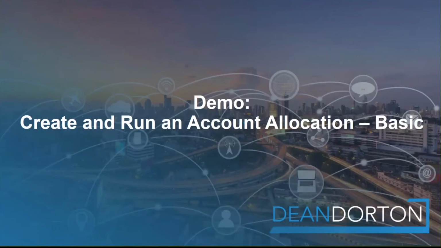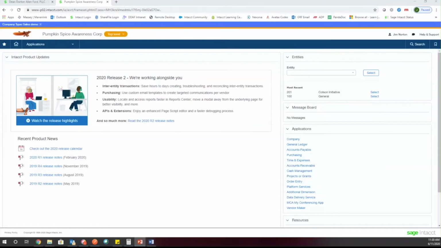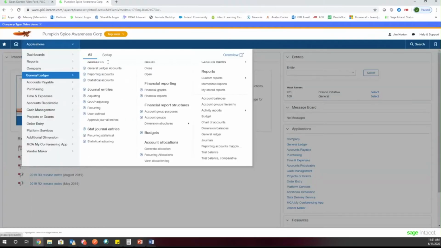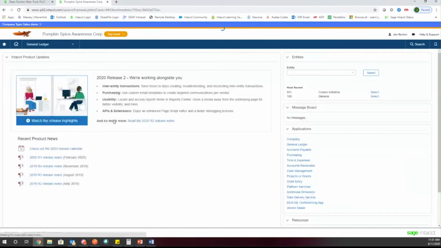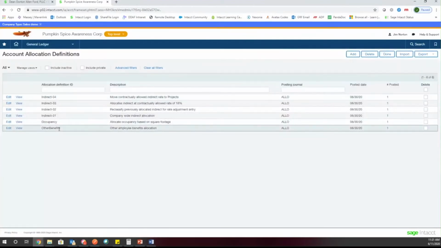So to do that, I'm going to hop into my favorite Intacct environment, Pumpkin Spice Awareness Corp. This is a company that was created to eradicate the injustices that pumpkin spice faces in the spring, summer, and winter, and help to make it less of a seasonal thing. So in Pumpkin Spice Awareness Corp, we have several account allocation definitions here. So I'm going to walk through how we build a very common example, which is allocating employee benefits.